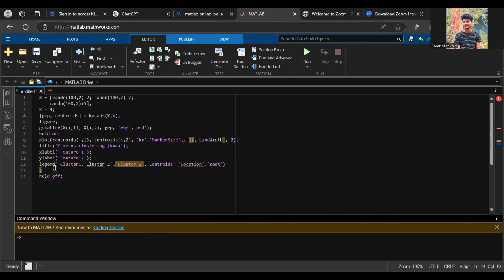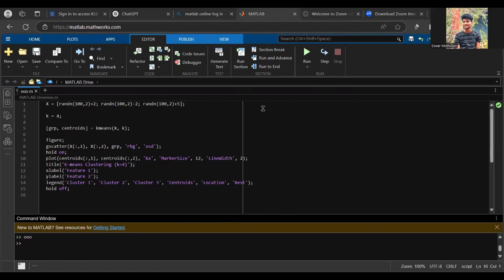In simple words, we created random data clustered into four, k equals to 4. We created random data grouped into four clusters using k-means and plotted it beautifully, showing each cluster with its center. And let's run this program.